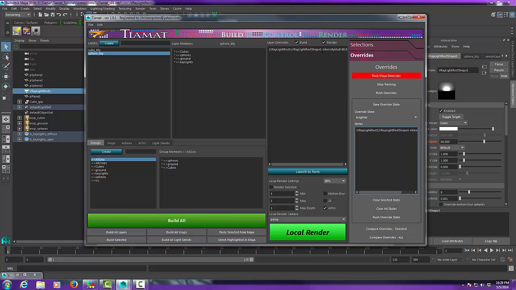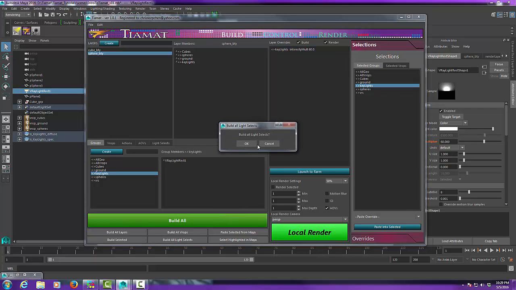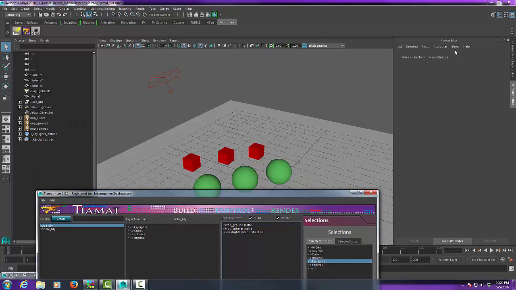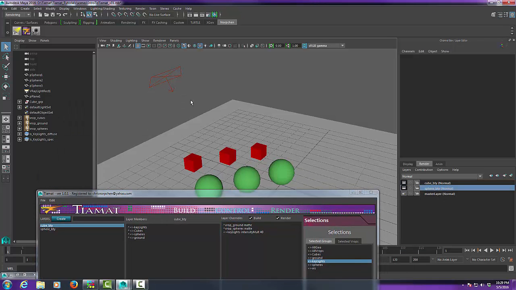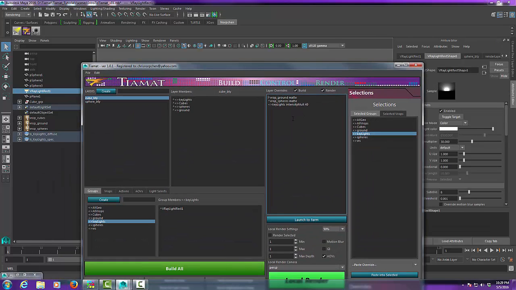But then what I would do is change this back to whatever group it should be. So I would take this and go to, say, selections and say key lights, maybe paste that in there. There you go. That would work too. So if we did build all, and then we go to the sphere layer, select the light. Oh, it's 30. There must have been something I did wrong here.